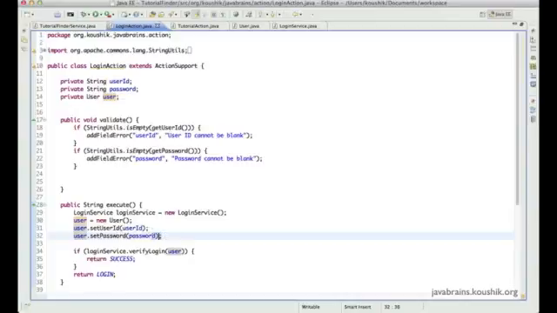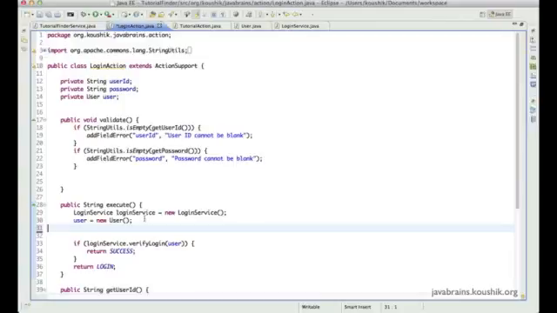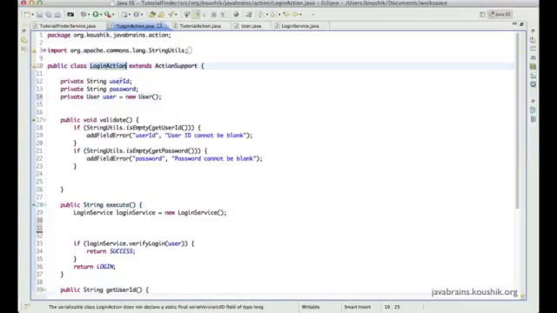Now let's say I do not manually set this thing. I'll remove this off, and I'll do the instantiation over here. So what I'm essentially doing is, instead of creating an instance of the model object when the execute method calls, I'm creating an instance of the model object when the login action is being instantiated. So we have the user instantiated always.